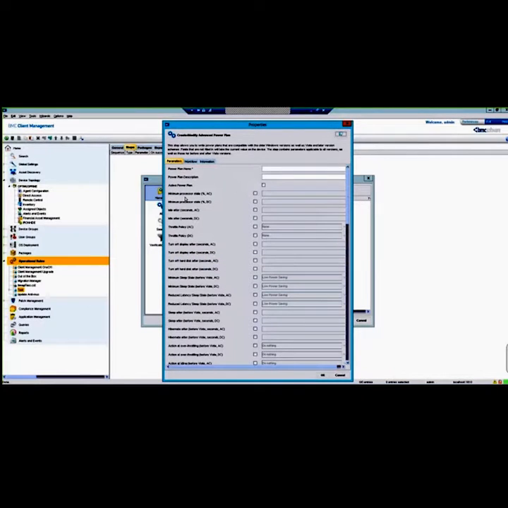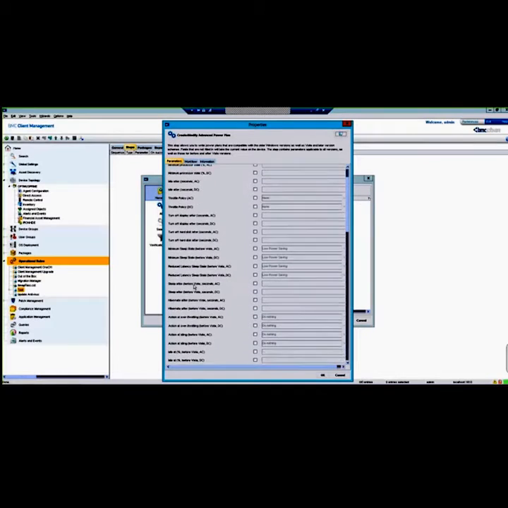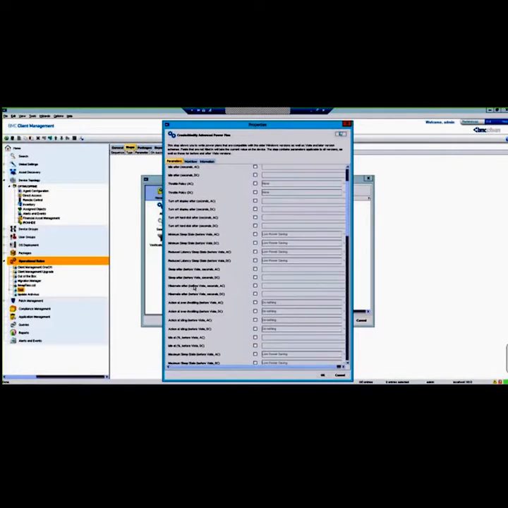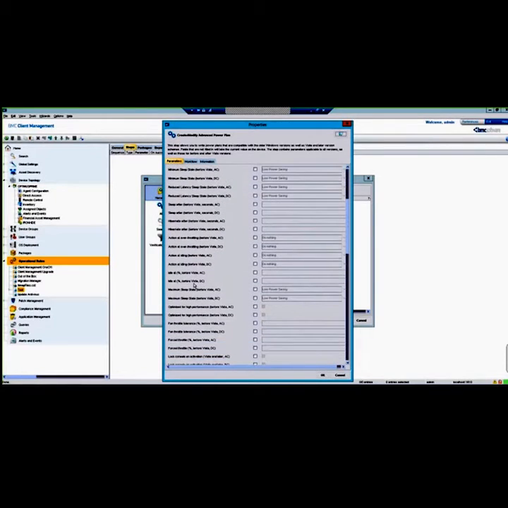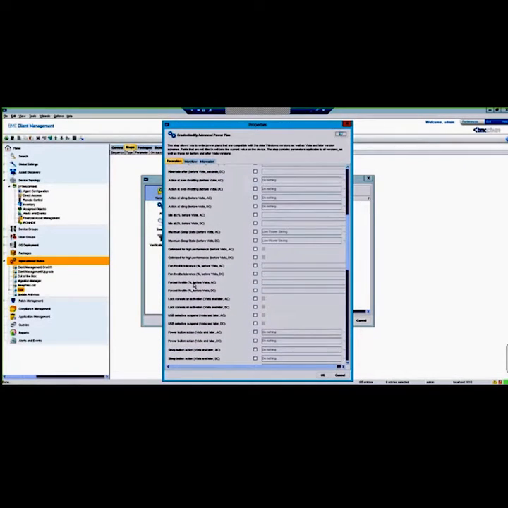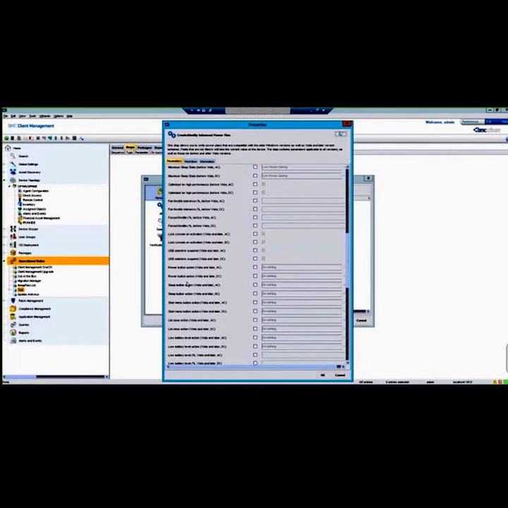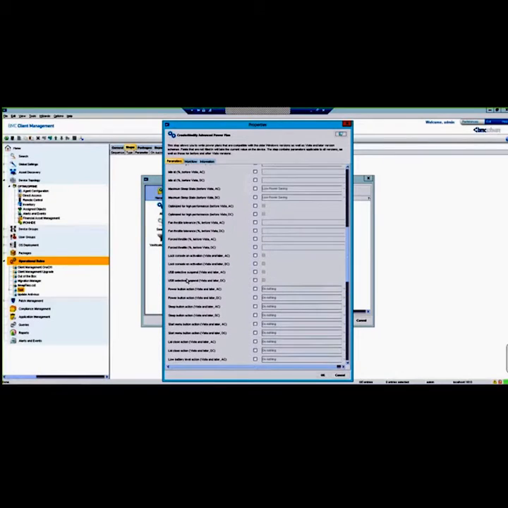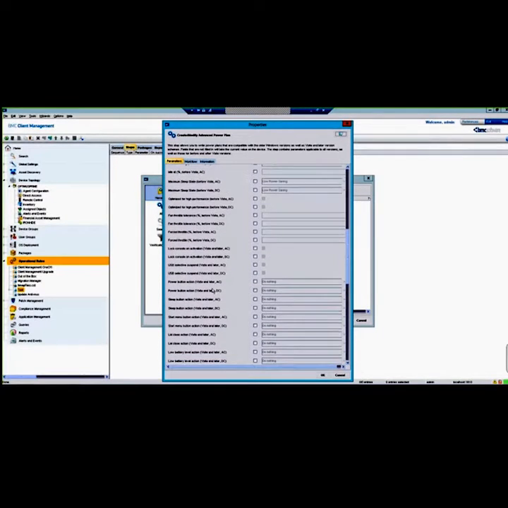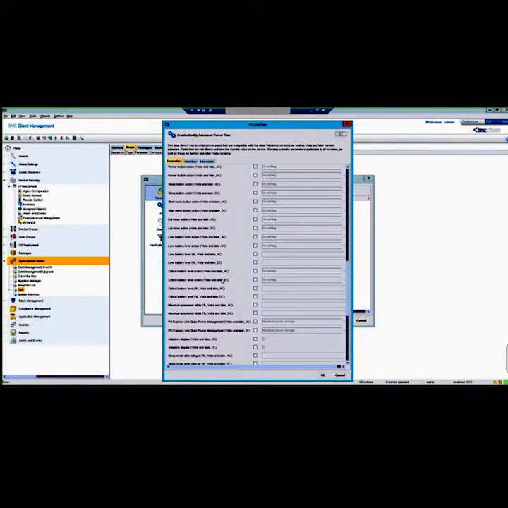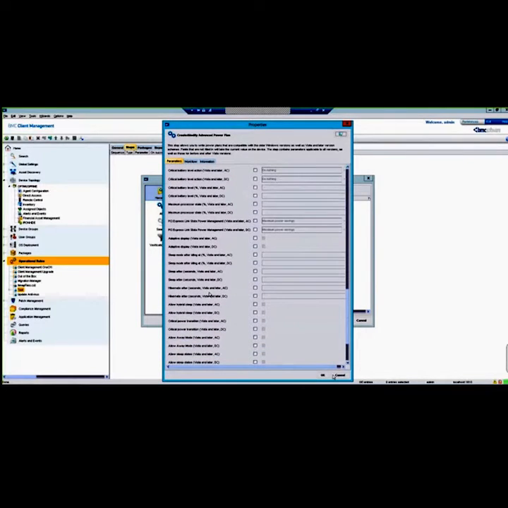You can control pretty much everything that you see here from an operational rule. This is all the advanced power plan. So if you need to make sure that it is at a specific level, or if there's some particular actions that you want to do, this is one of the ways that you can actually do it.